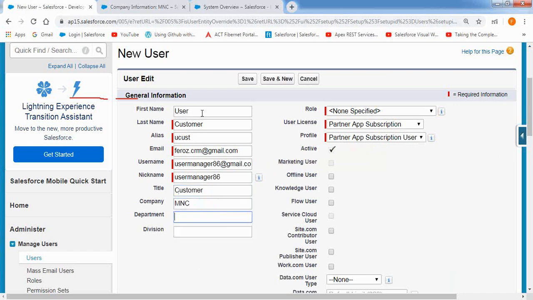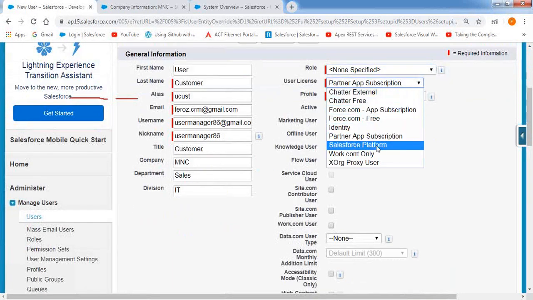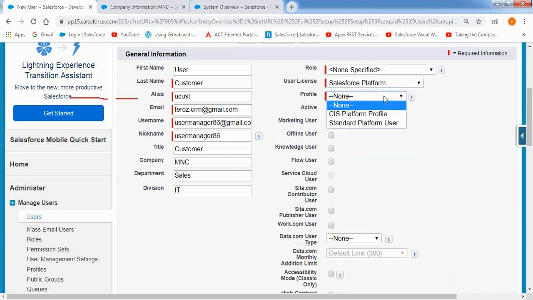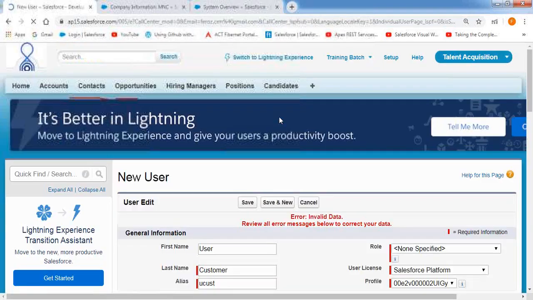Company, some MNC. Department, some sales. Division, some IT. So now in this case here, we don't have any Salesforce licenses, but the platform licenses are available, which means still 2 licenses are available. So now this option is visible here. I'm going to be assigning the platform license profile as well, the CIS platform profile, which we have created. Now click on save.